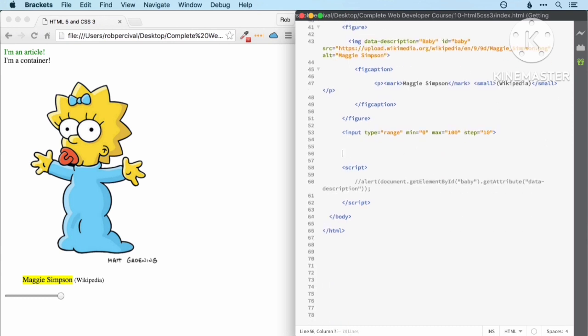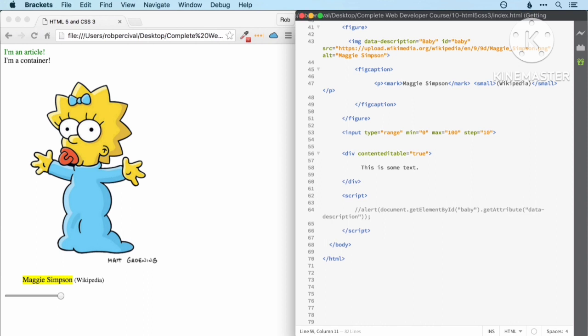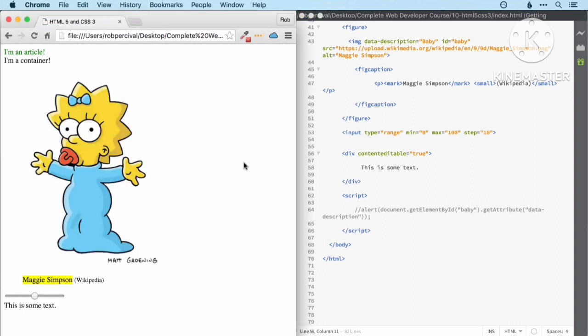So one more thing, and I've saved one of the best features till last, and this one is the contenteditable feature, which essentially makes any content on your website editable by the user. So if I just add some code here, or just some straightforward text, and we then refresh the page, as the user, I can now go in and edit that text directly.